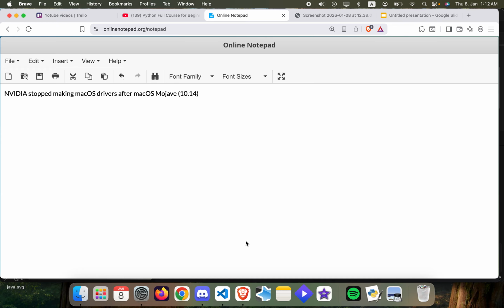So let's get started. Now the truth is that Nvidia stopped making macOS drivers after macOS Mojave 10.14, okay? This means basically that it is impossible to download an Nvidia driver on Apple Silicon. When I say Apple Silicon, I mean M1 chip, M2 chip, and M3 chip. That's just not possible because there are no new drivers coming out for Mac after this particular version.